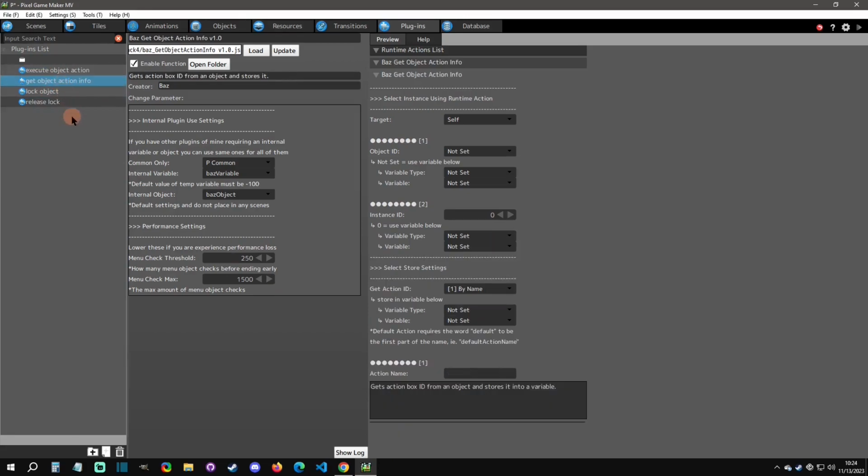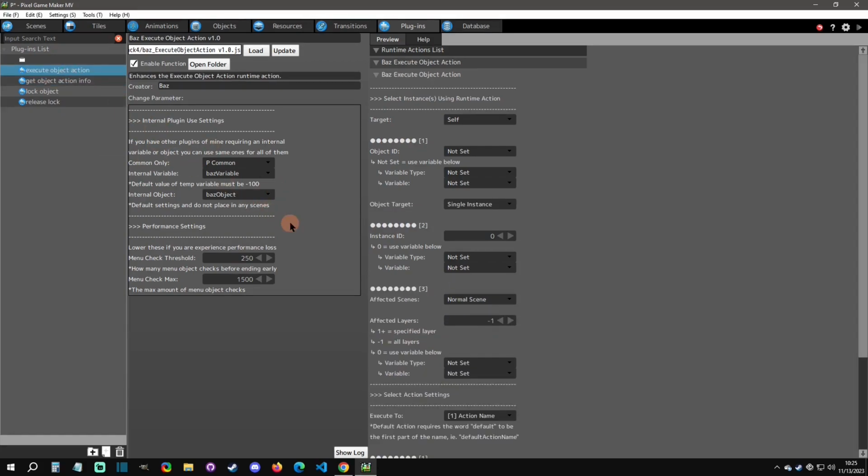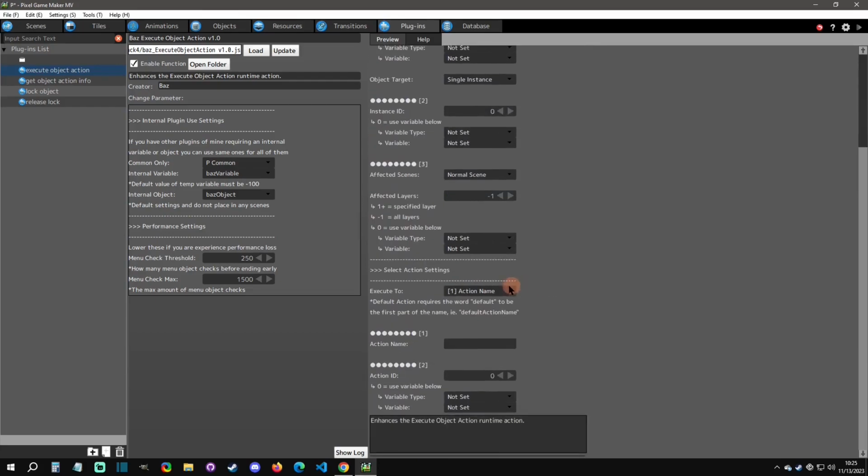Now I want to show you real quickly this get object action info. I think this is going to be really useful, and it's going to really aid in execute object action itself. All right, so generally I have most of the stuff where you can target multiple things. You can do normal scene, menu scene, or both, this kind of thing. And then I basically just provide the ways to do what you can normally. So normally, well, actually not normally, sometimes. In this case, with execute object action, you could only execute an object action of yourself, and you can select from a list. This one, I have a few different options for you.